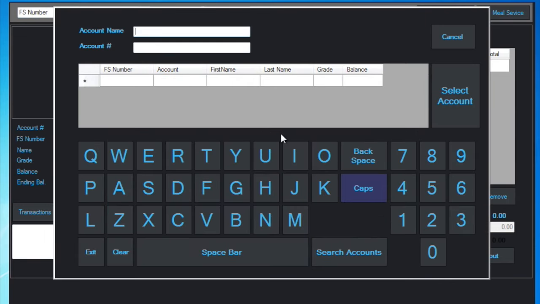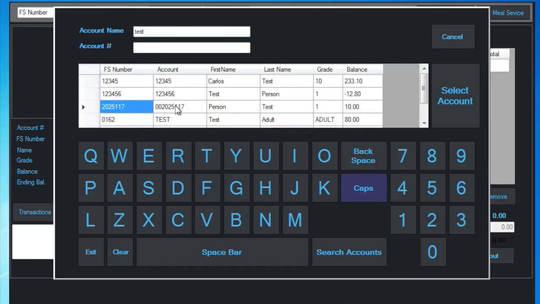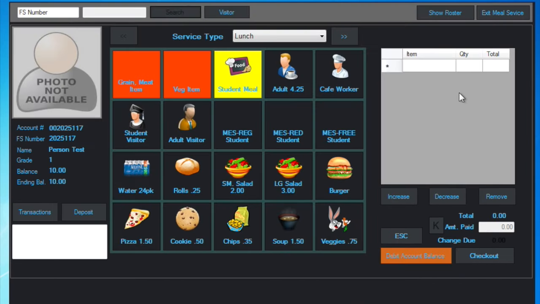You can search both using a physical keyboard or the on-screen keyboard provided if you're using a mouse or a touchscreen. To pull up a student, simply type in their first name or last name and select anywhere on the line with their information. Once you've hit Select Account, their information will appear on the screen and you can proceed with the transaction.